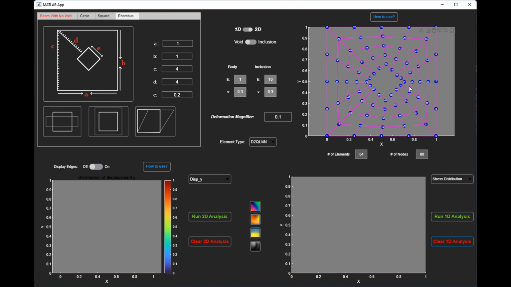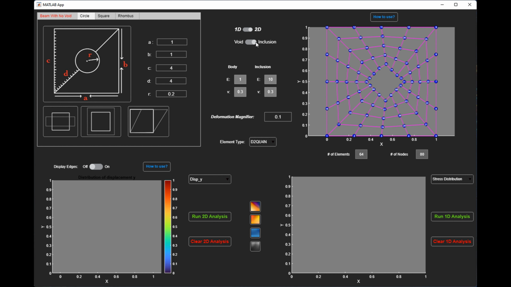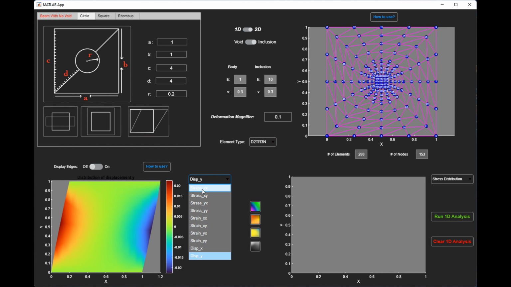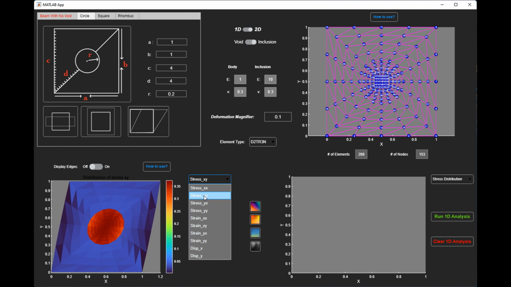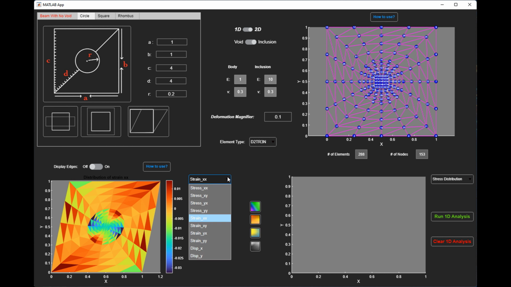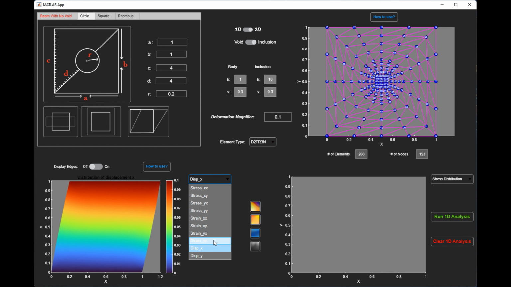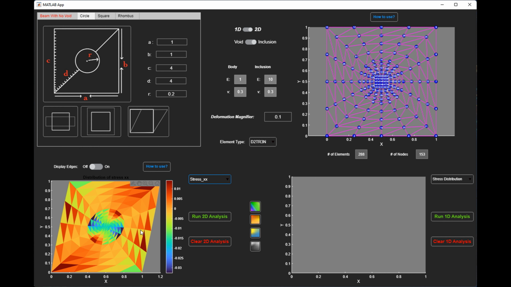Also, let's see the inclusion. Now let's see inclusion in circle. Inclusion, let's try 3N. Circle. Also let's try shear and run analysis. So see stress XX, XY, Y. The center is red because Young's modulus of the inclusion is much higher than the other parts. And also the user can change it. And this is also for the inclusion.